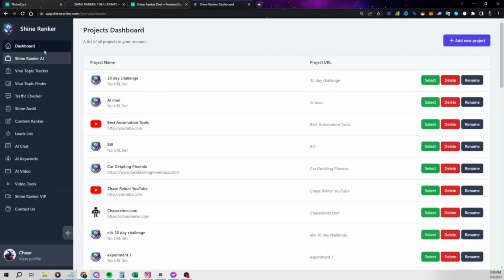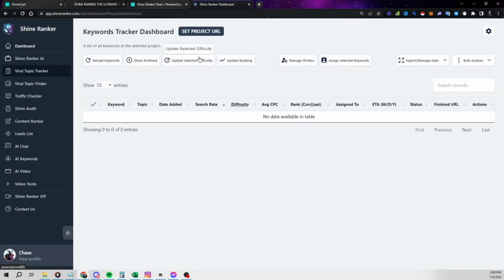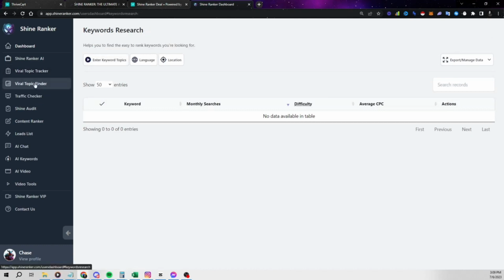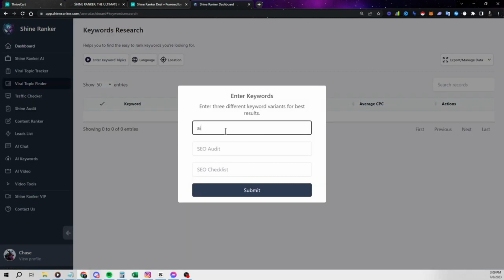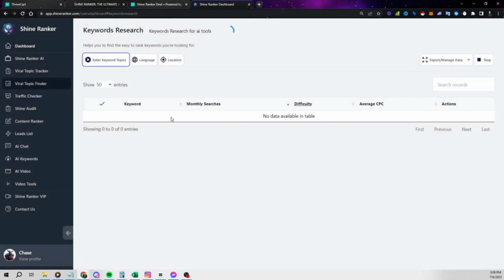Now, once you log in to ShineRanker, you're going to see a few different things in here. The first thing you're going to see is the dashboard. These are all the different projects you'll be running. The next thing you'll be able to see is your topics, if you're tracking viral topics. If you don't have any viral topics, you can start looking for viral topics that people are searching for by using this tool and typing something in like AI tools. You'll then get a list of the most viral topics people are looking for, and you'll actually be able to add those topics to your viral topic tracker.